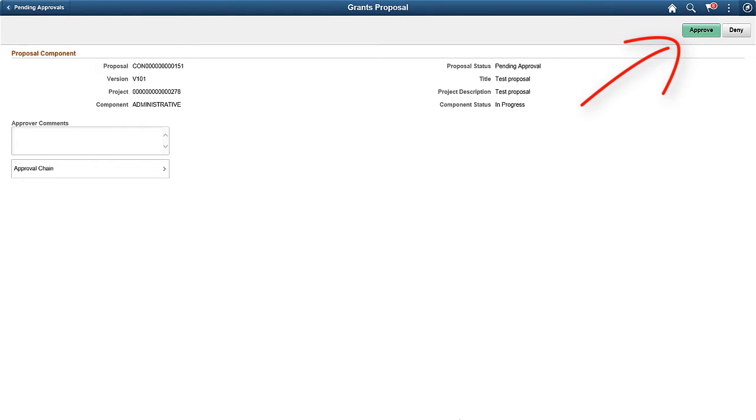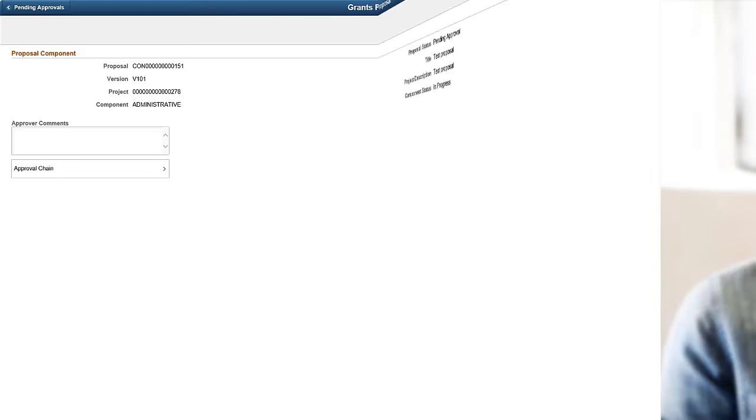The approval actions include approve or deny. You can click Approval Chain to access the Approval Chain pagelet and view the approval hierarchy. This completes our discussion of the Convert Proposal Approvals to AWE and Fluid enhancement.